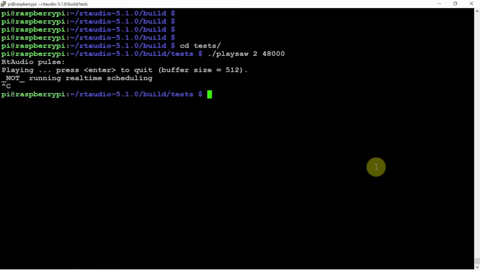Alright, so right there you can see it's transmitting some audio. It's playing some audio, so we should be good to go. So that's pretty much it.